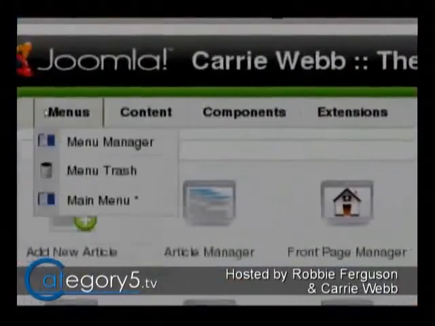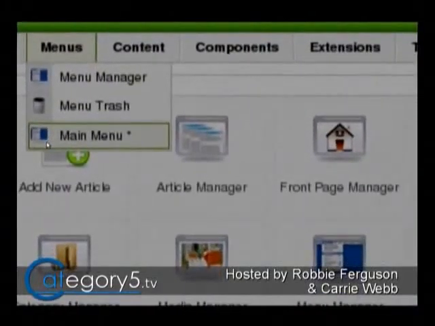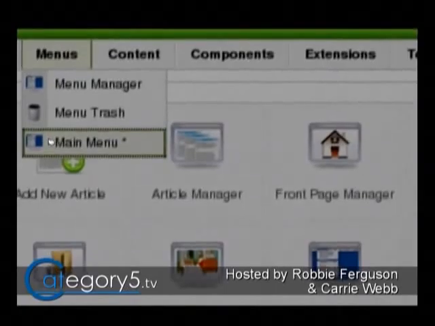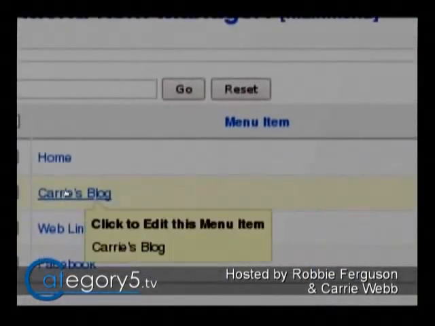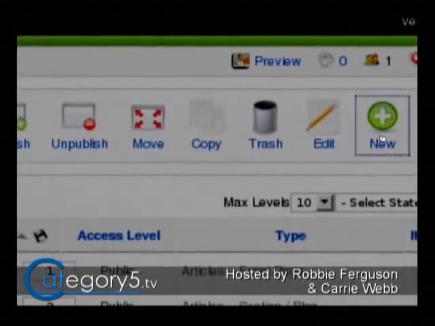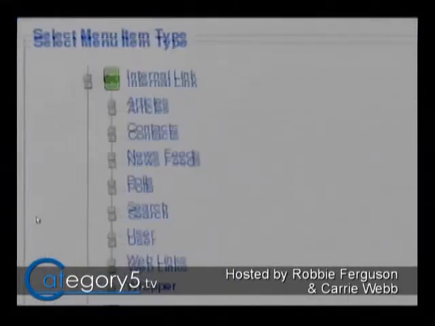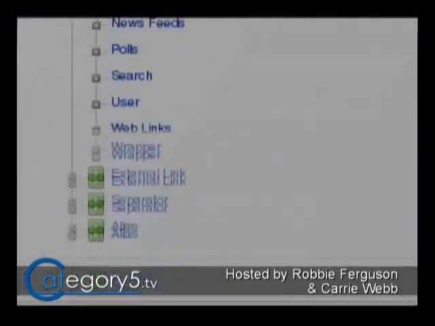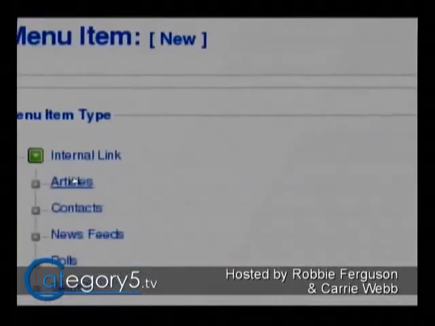So Norm, what we want to do is go up to your menus and then main menu. I'm guessing that that's the menu that you're currently using because you probably haven't created a custom menu yet. So you'll see that Carrie's blog is already on the menu. So what you need to do is go up here when you're editing this menu, go new. And see, this is one of the things that I've already done for you, Carrie, so you don't have to think about it. Now the interface, I use Joomla 1.0.x, so it's a little different.